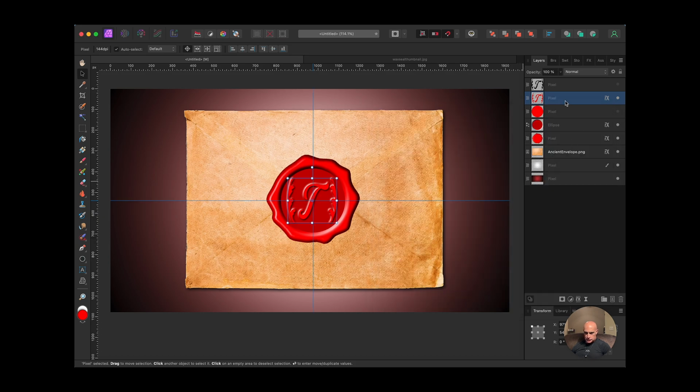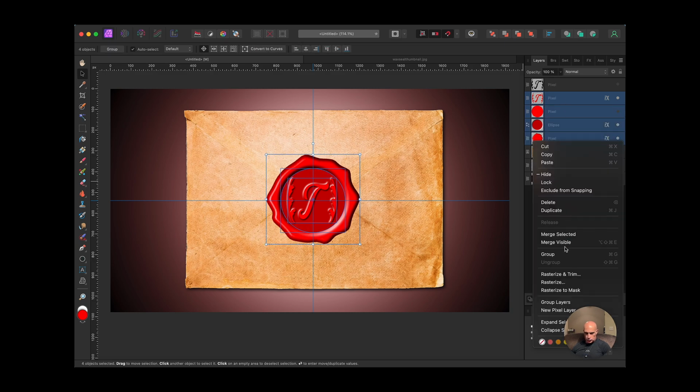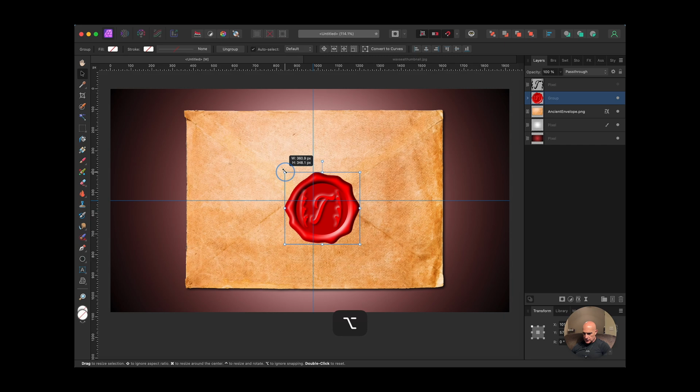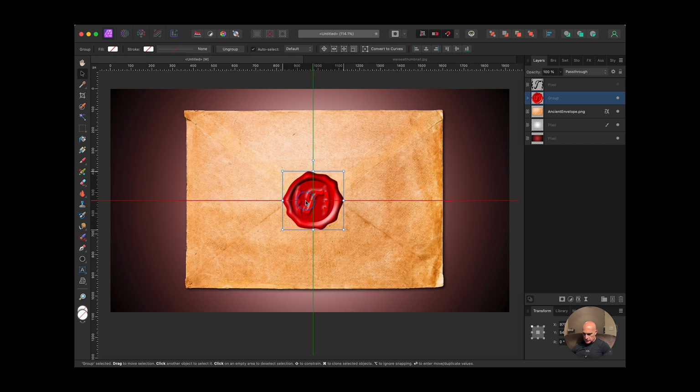And now what we can do is group our decorative text all the way down to our bottom embossed. And we'll group those together. And we can scale it down a little bit now so that it looks the right size for the envelope. We'll put it right there in the center.